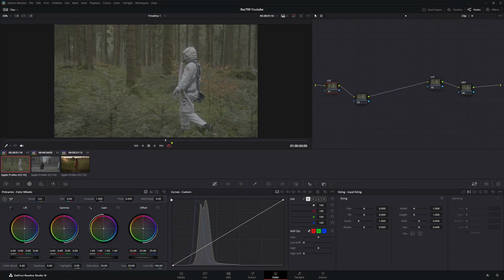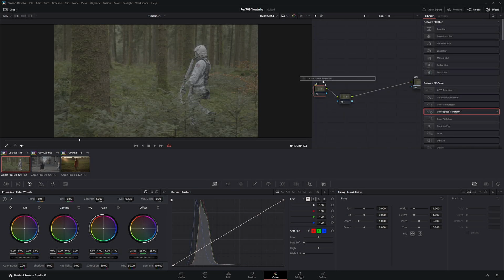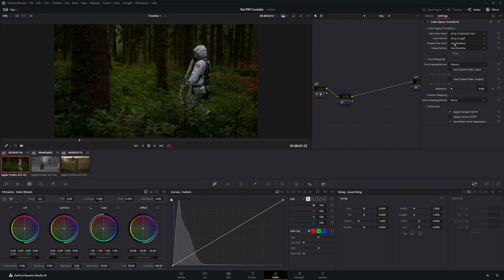So let's have a look at our clips, and we're going to start off with this good looking clip. We're also going to talk about, once you've set up your Rec709 footage properly, how to work in a wider color space and why that is important. In our first node for our IDT, we're going to go to effects, color space transform, input color space. We're going to go to Sony, Sony S-Gamut3.Cine, input gamma S-Log3. For output color space, we want to work in a wider color space, not Rec709, so we're going to set that to DaVinci Wide Gamut.